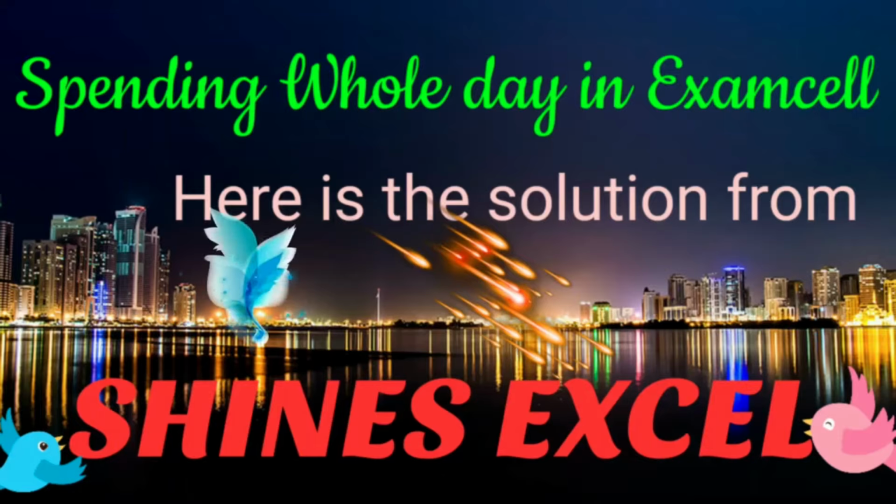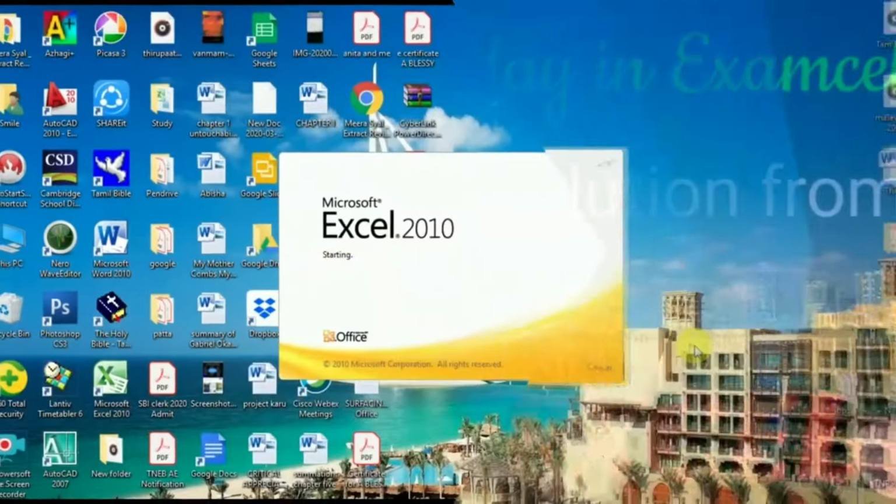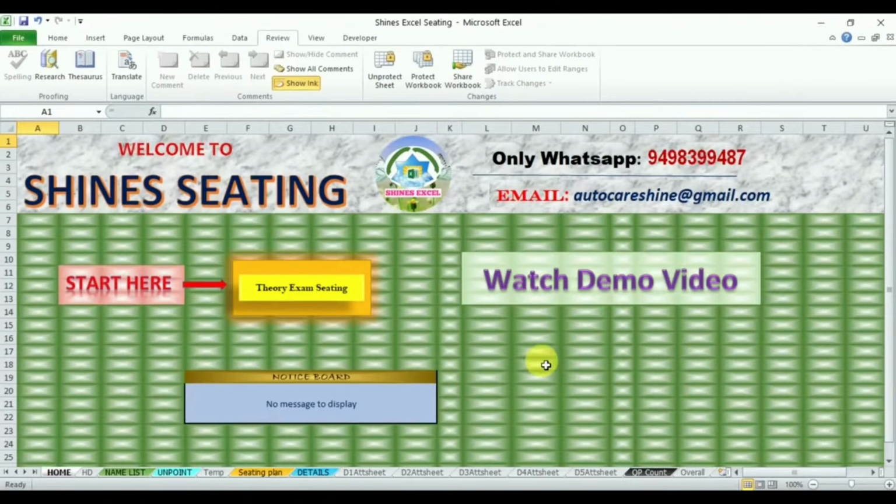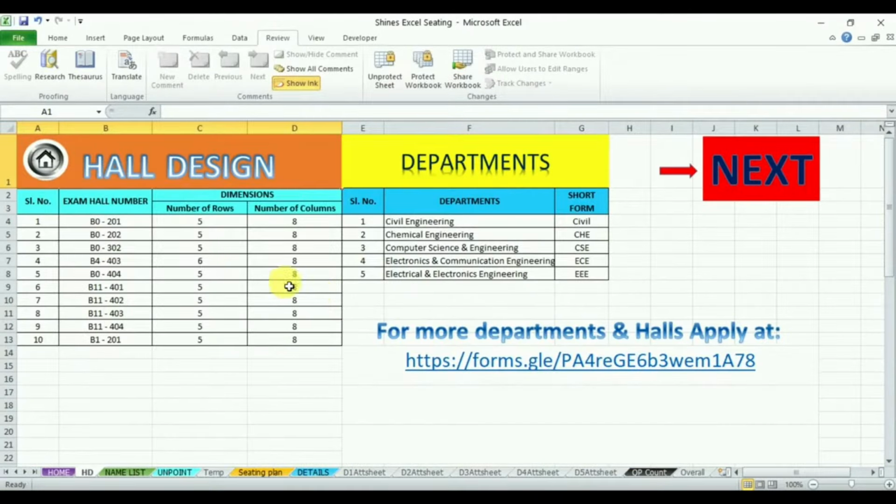Are you spending the whole day in the exam cell creating seating charts for your college and school exams? Here is the solution from Shines Excel. Here, enter the hall number and its dimensions.